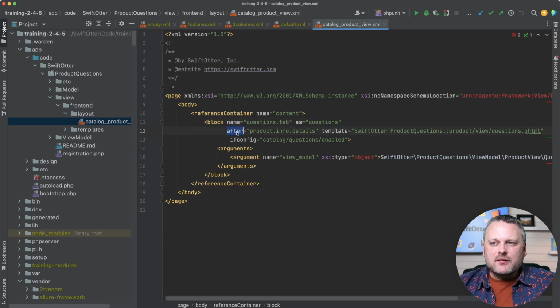Then we also have this after attribute. There are before and after attributes that are used to instruct the layout system where we want to inject this. Since layout is merged from multiple different sources, we won't necessarily be able to rely on the specific order that blocks appeared in the XML structure if we want to inject a block in a certain parent, but in a particular place relative to its other siblings. That's what this after or before attribute is for. So we are telling it we want this block to be inserted in content, but specifically after a block that already exists called product info details.